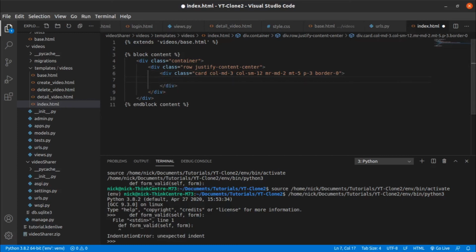And now within here, we can go ahead and make a link. And this will link to an image. So for now, we're going to put the link will go to. So it will not link to an image, but it will be a link on an image. It'll link to the detail video URL pattern. So we'll type url video-detail and then object.pk.